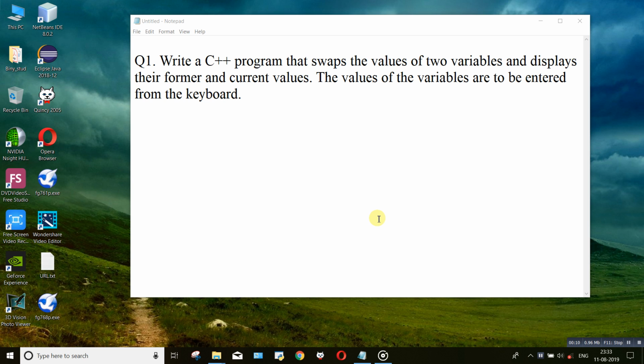In today's tutorial we are just going to see about solving a problem. Let me read that particular question. The question says: write a C++ program that swaps the values of two variables and displays their former and current values. And again, the values of the variables are to be entered from the keyboard. So this is the problem that I'm going to discuss solving, right?